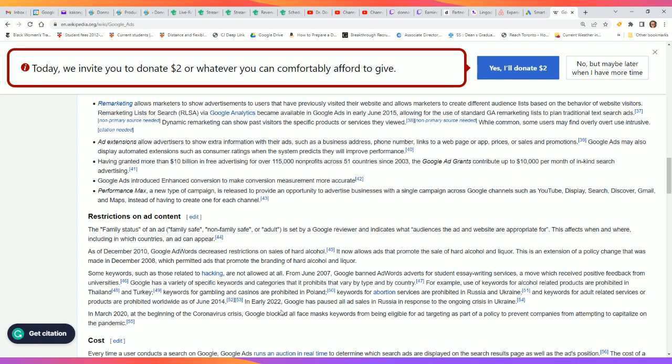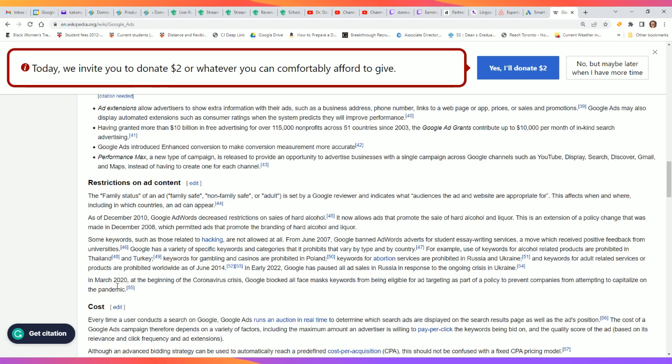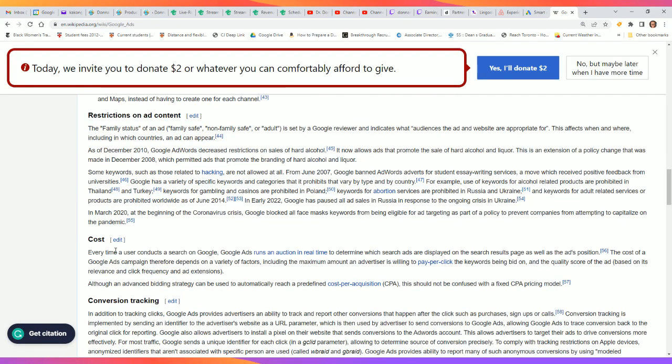In early 2022, Google paused all ad sales in Russia in response to the ongoing crisis in Ukraine. In March 2020, at the beginning of the coronavirus pandemic, Google blocked all face mask keywords from being eligible for ad targeting as part of a policy to prevent companies from attempting to capitalize on the pandemic.